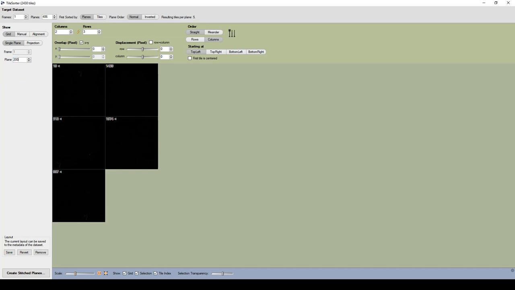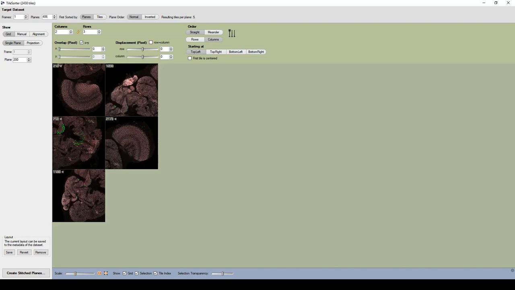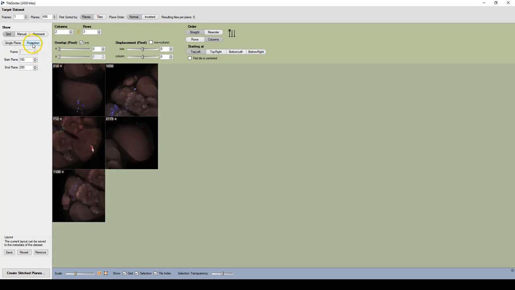But what I can do is drive in the tile sorter to any tile or any plane I want to. So I can drive down to plane 200, for example, and now we can see features. In the tile sorter you're going to be able to move plane by plane, so you just click the up or the down arrow and you can move plane by plane. You can also create a projection of a number of planes, so in this case projecting plane 100 through 200, and this can help you quite a bit with the alignment.